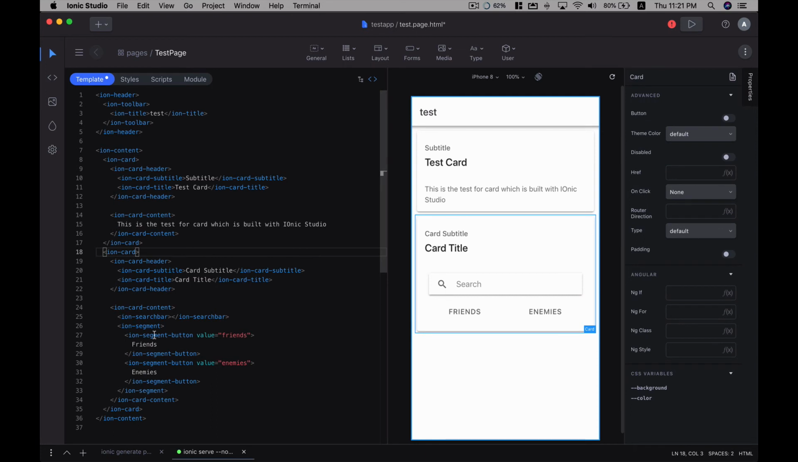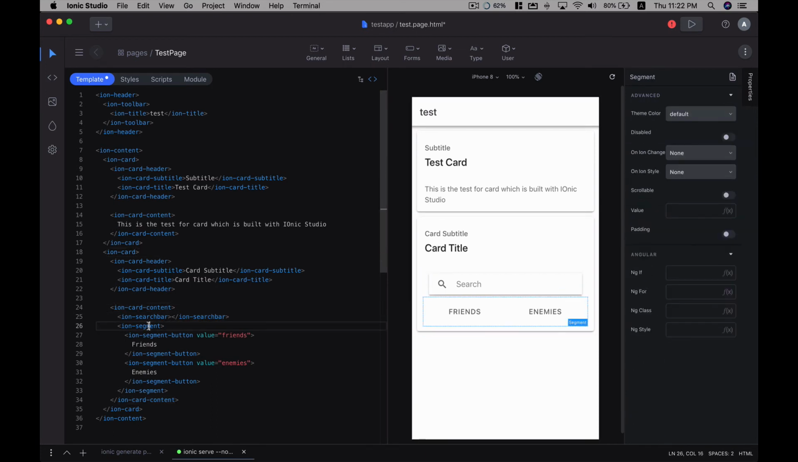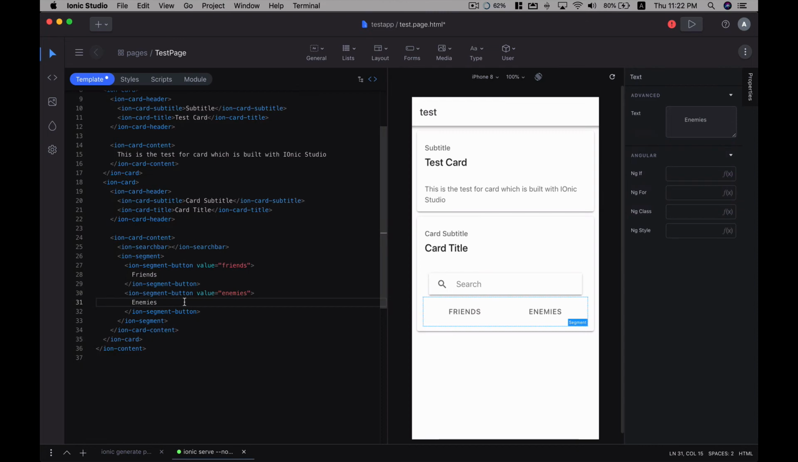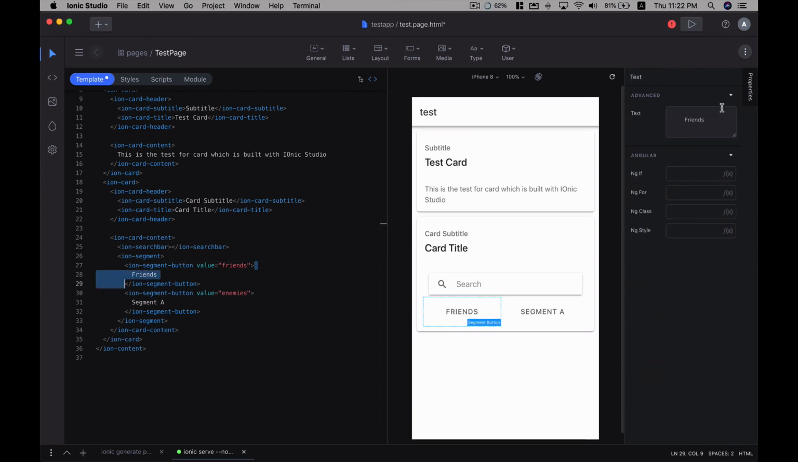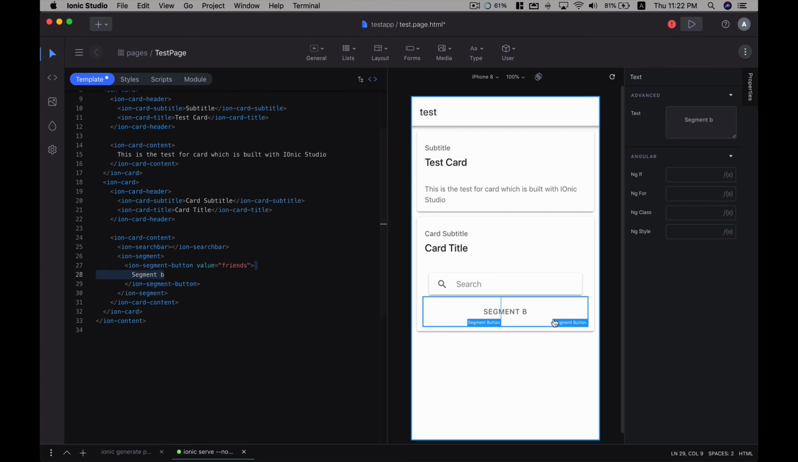And then once we have this segment, inside this segment we can have more columns. So let me just change this enemies to segment A. And you could also go to side menu if you don't want to touch the code. Up to you. I can click on friends, double click on it, and it'll take you to this text, and you can change this to segment B.